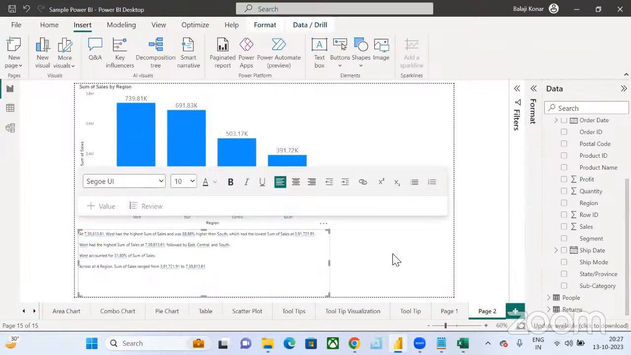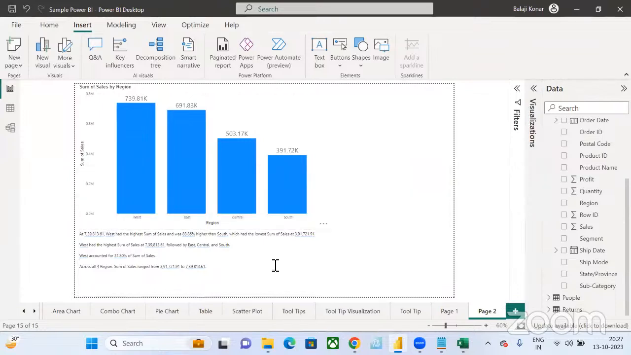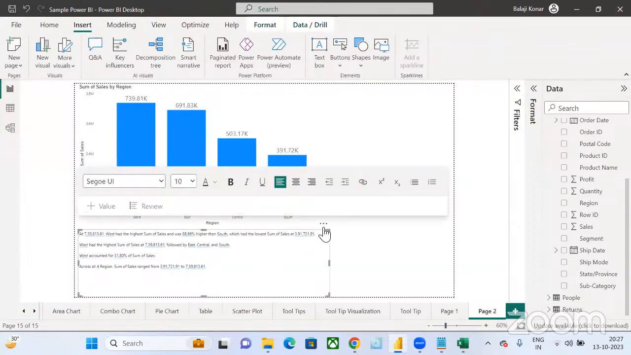Is everyone clear what is smart narrative? Is everyone clear what is smart narrative, or do you want me to repeat it again? Okay, I believe everyone is clear on it. Okay, if you want me to repeat again, it's pretty simple.